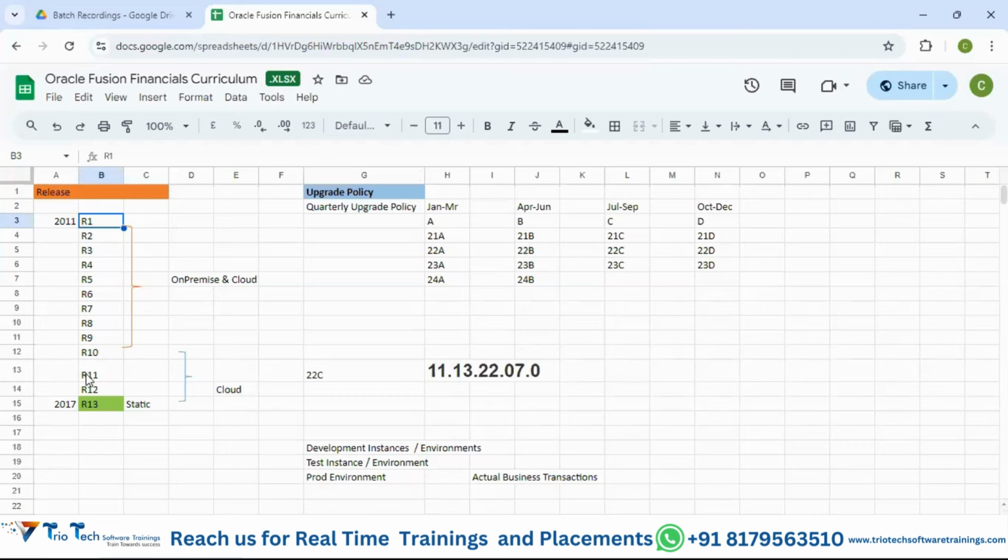Okay, but then from release 11 onwards, or somewhere around release 10 also, you can say they have started giving the cloud deployment options only. On premise, they have more or less stopped providing the on premise model of deployment. Okay, so R11, R12, R13. These were the other releases that Oracle came up with in the market.